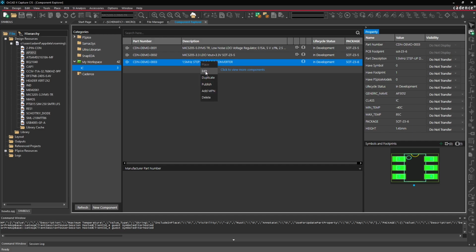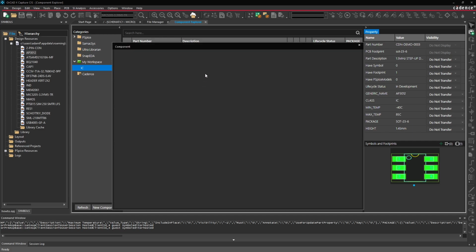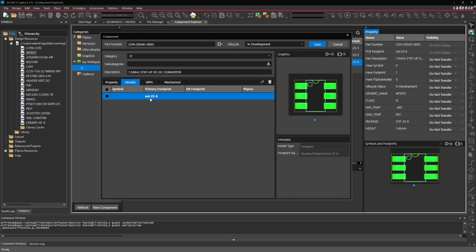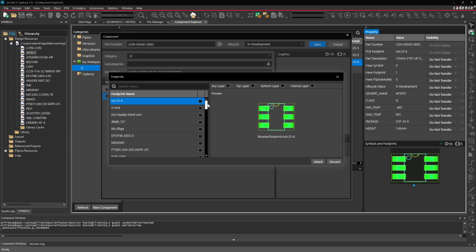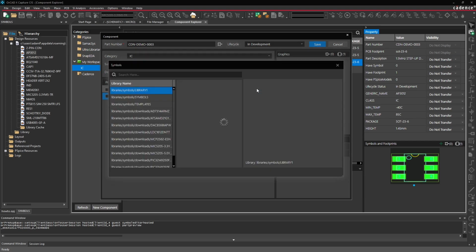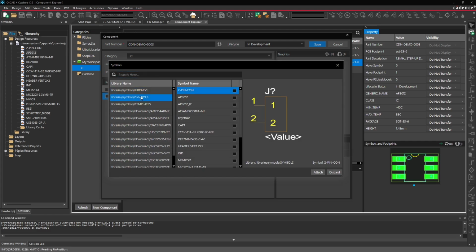I'm going to go ahead and right click, edit. First thing I need to edit is I know that I set the footprint wrong. So to do that, I'm going to go into the models, change the footprint. Let's remove, uncheck that box and scroll down to the SOT235 footprint. And then for the symbol, we're going to attach a symbol from our symbols library. There is our AP3012, which we just created. You can click the checkbox and select attach.